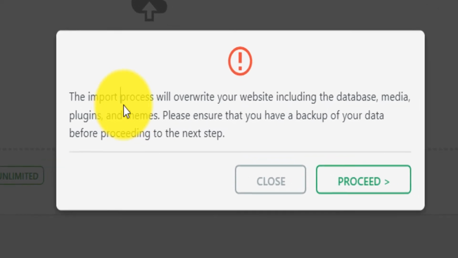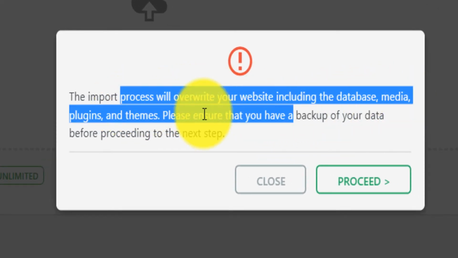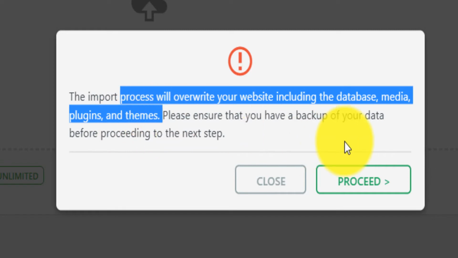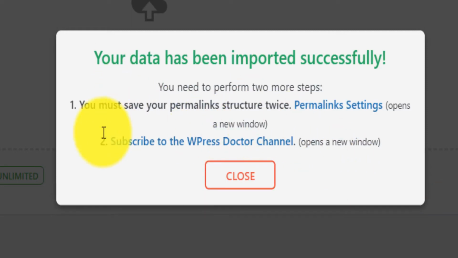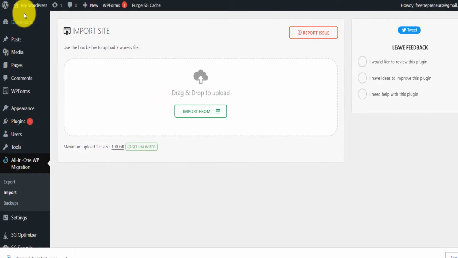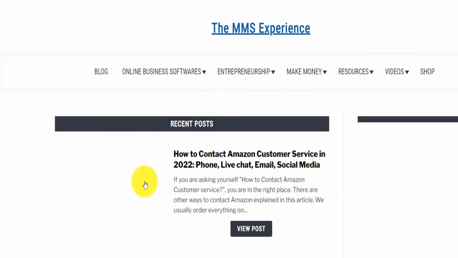Import finished, right? It says it will overwrite the whole website, database, media, plugins, themes, and everything. So I'm just going to click on proceed. It's done. It says you must save your permalink structure twice. Open a new window. So first I'm just going to close it. Let me check the website again and make sure that everything is working completely.